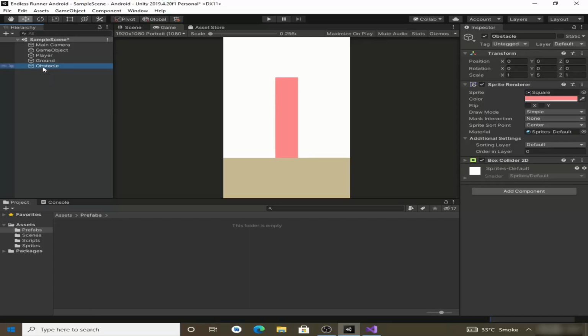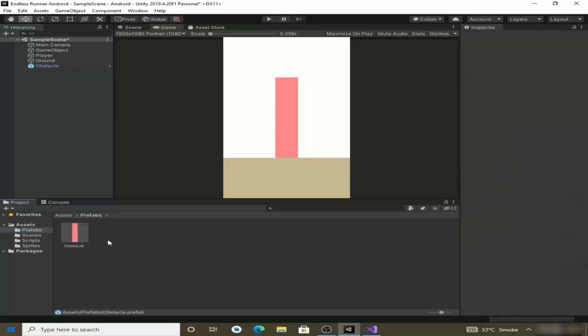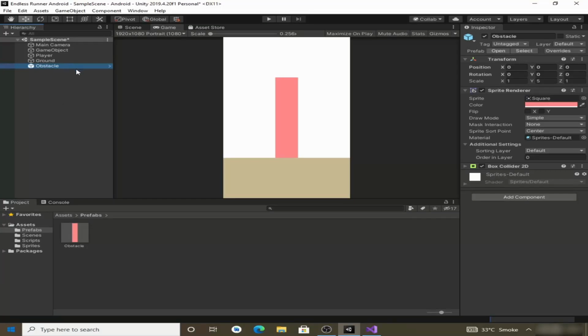So let's drag and drop it. Now we can see that this obstacle has become blue. That means that it is now a prefab.